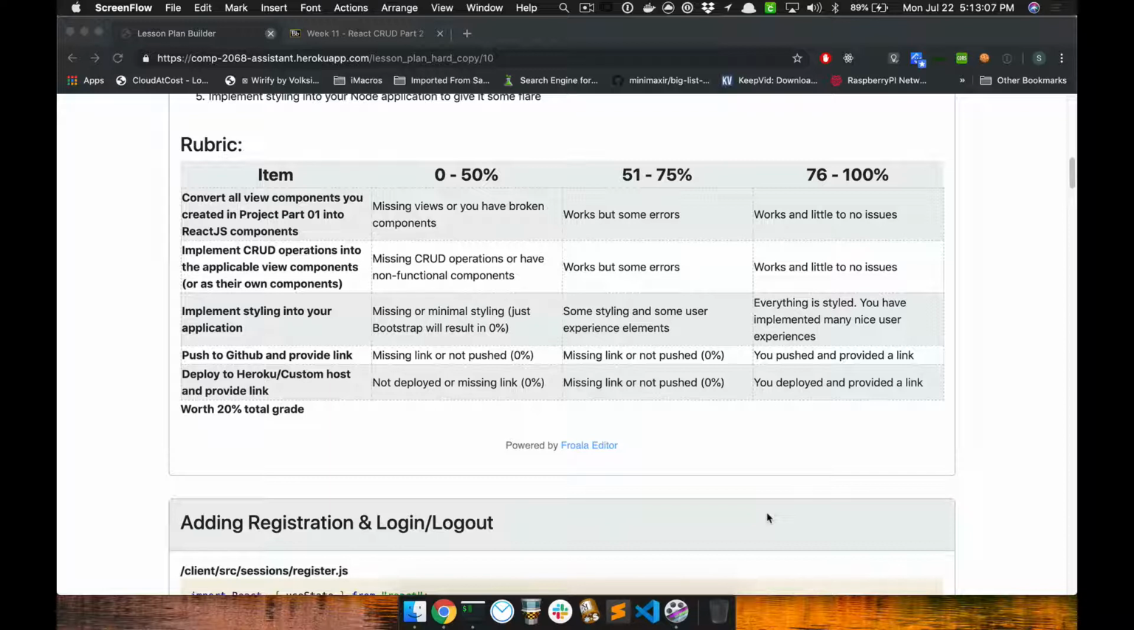Happens. So basically, as long as you have the create, read, update, and delete operations for the 2 resources, you'll be okay. You'll be in that 76 to 100% zone, as long as there's not too many issues. Now, that also includes duplication issues. Keep that in mind.